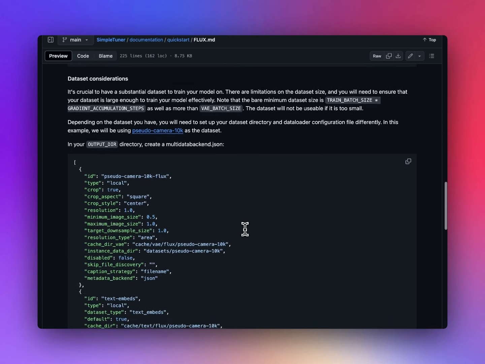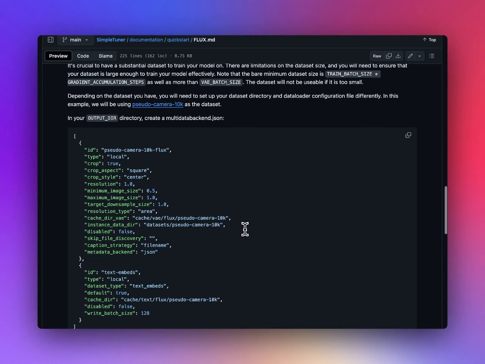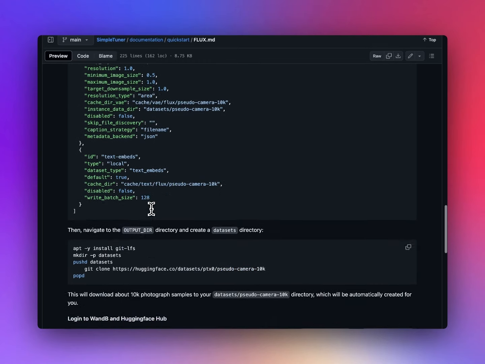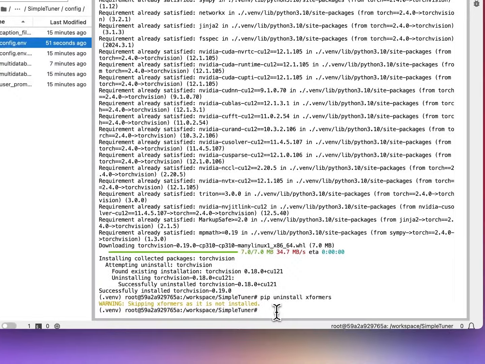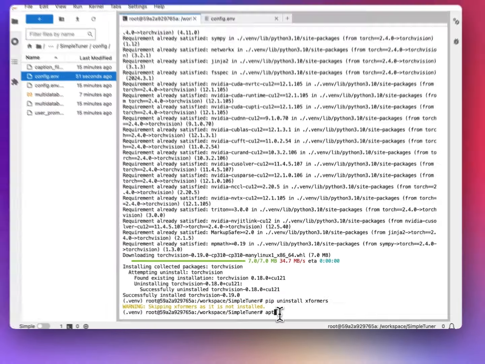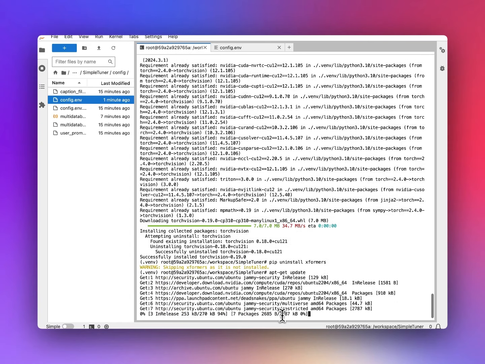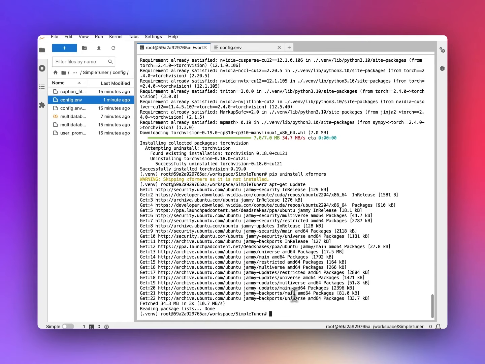Alright, next up is we're going to get our actual data set up in our repository. So it has the multi-data backend.json for this pseudo camera 10K, but pretty much all we have to do is go ahead and we're going to do apt-get update, upgrade. And then we're going to apt -y install git lfs.